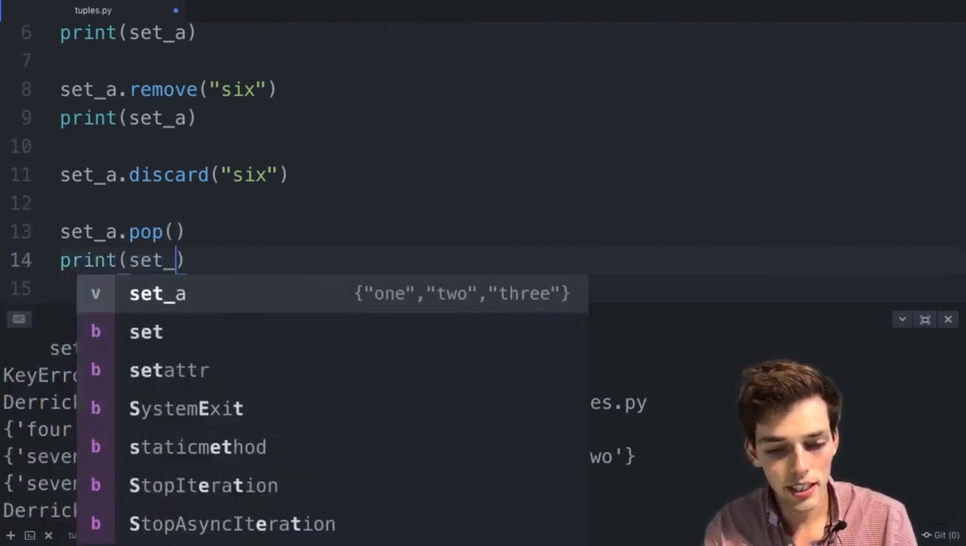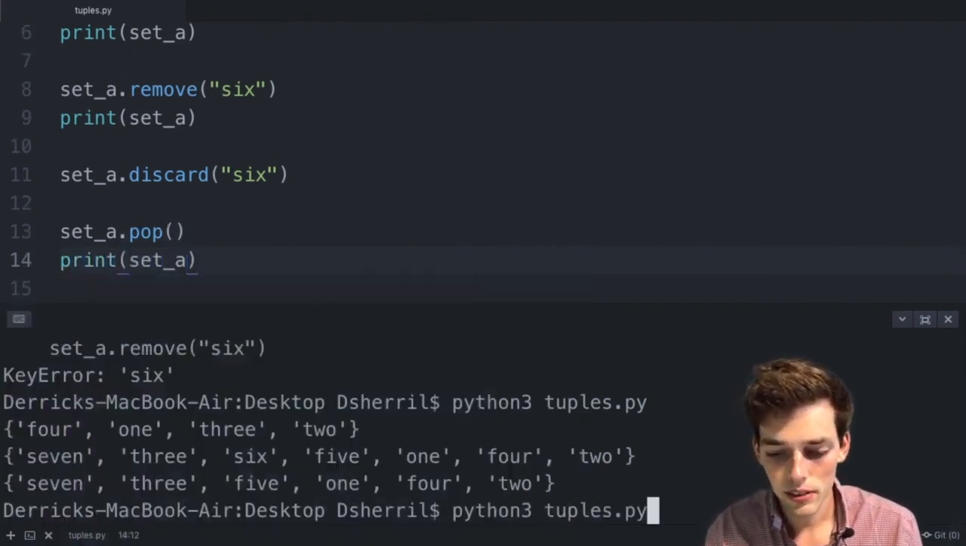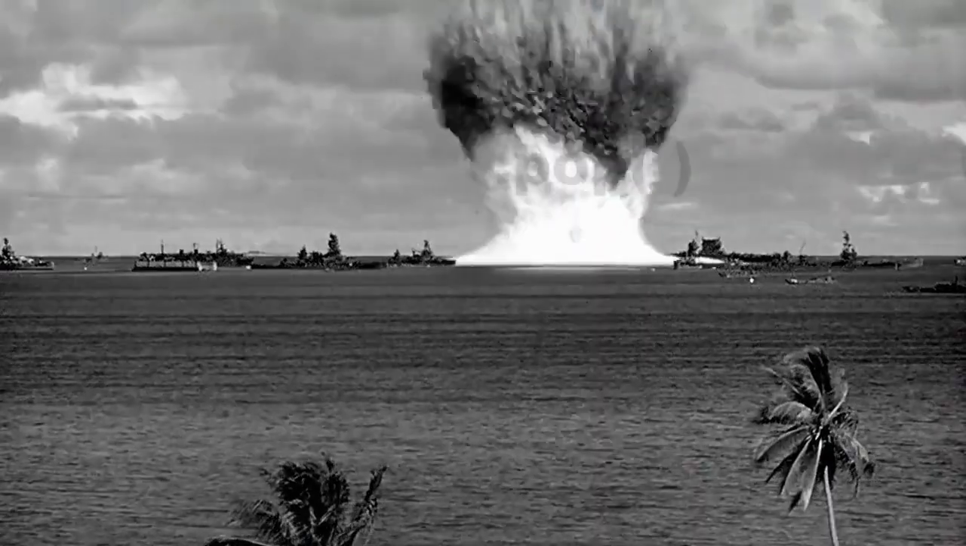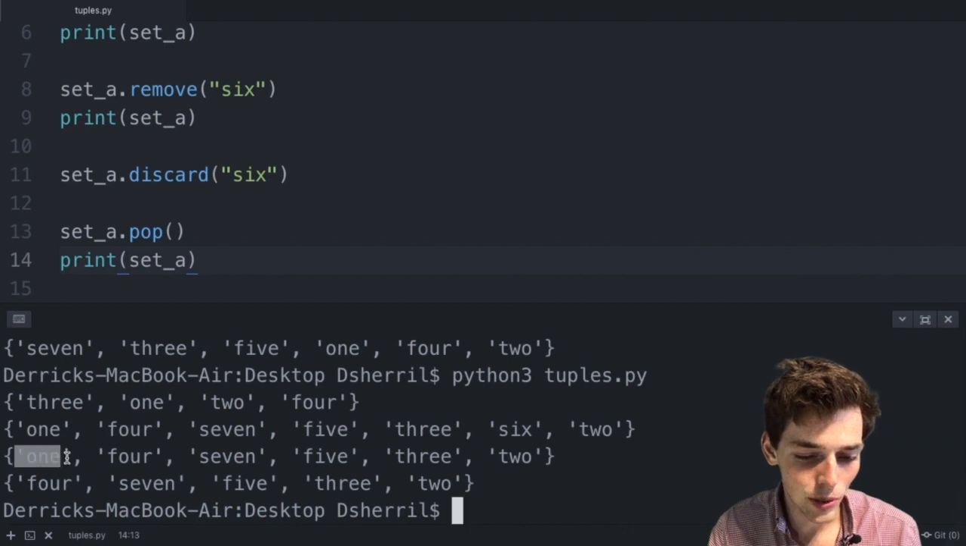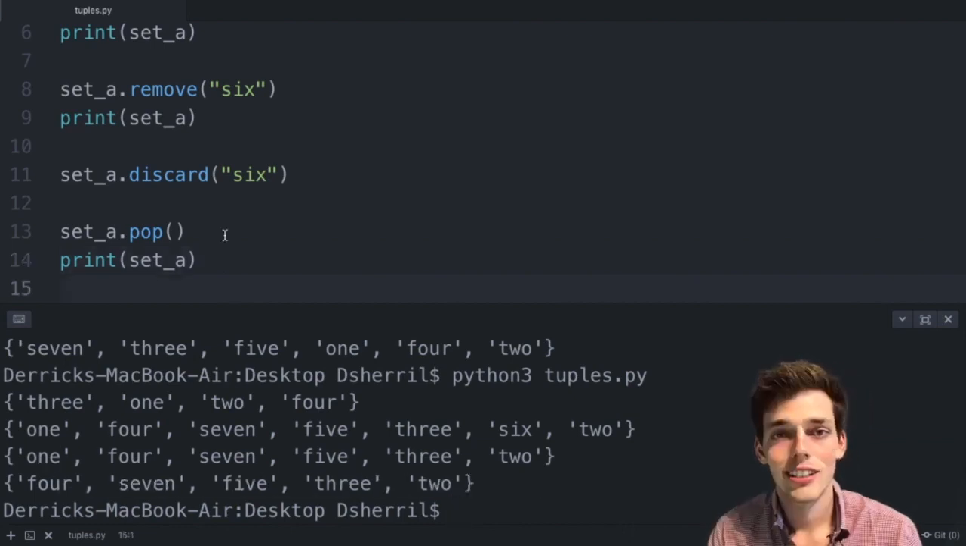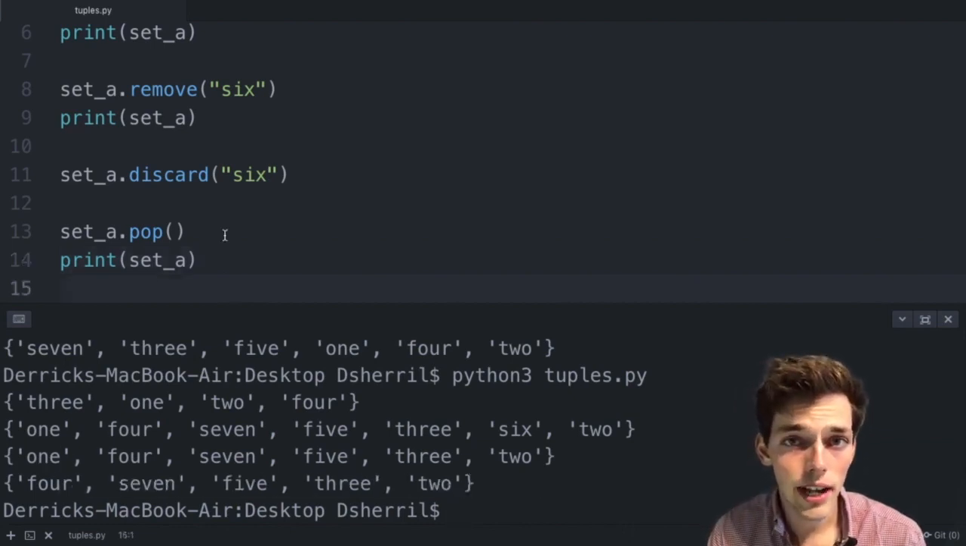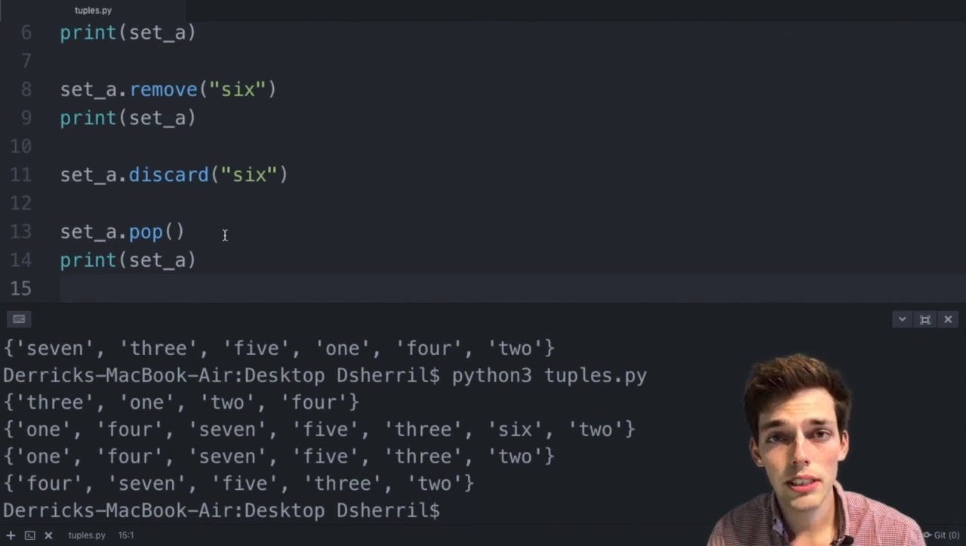So print set A, and we'll see what happens. We'll execute. And from the terminal, we'll see that the string 1 has been removed. Remember that a set only contains unique values, so if we have multiple elements in a set that are the same value, the set will treat it like there's only one element of that value.